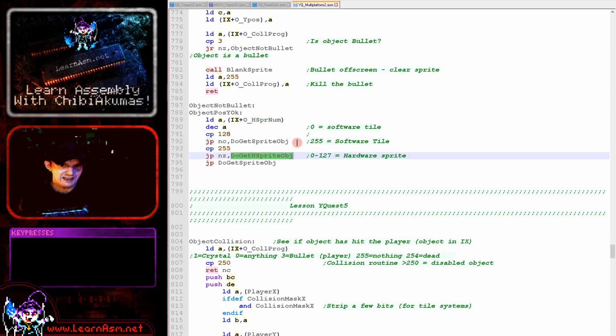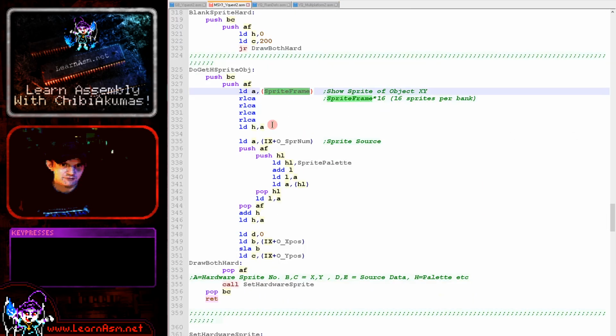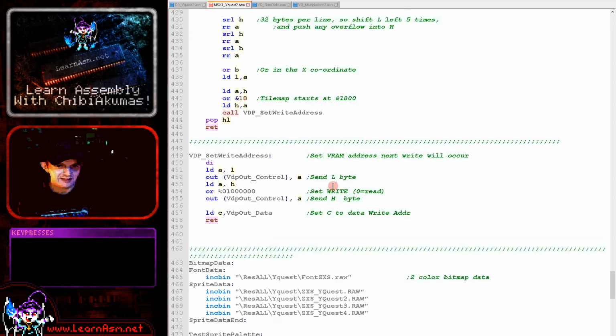This doGetHSprite object is the equivalent of the old doGetSprite object for hardware sprites. So we're loading in the sprite frame as before, multiplying it by 16 here to get the effective sprite bank number, and then we're adding the sprite number to that. Now we're no longer adding 96 because the patterns we're using now don't have any font included. And we're also loading in a byte of a palette. Where's that palette? It's down here.